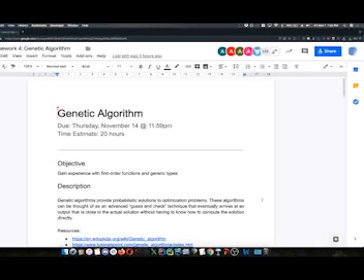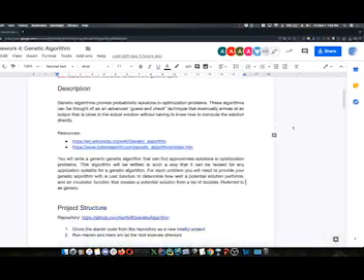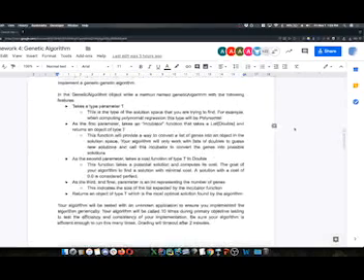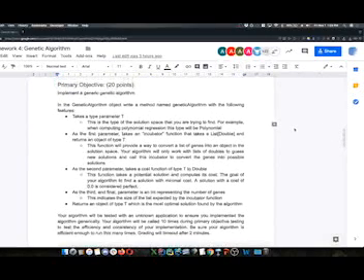The structure is slightly different, as a lot of you are looking at it already, in that the primary objective is the first thing that you do in this one, and then the remaining three objectives are going to be applying the primary objective. So the primary objective is to write the genetic algorithm.